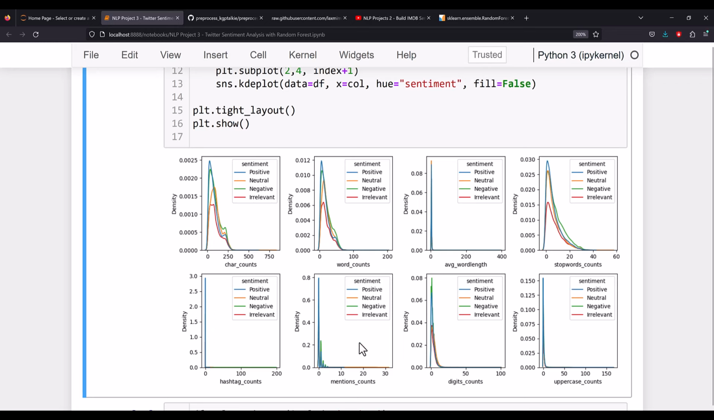Other than that, you have the mention counts. In case of the mention counts, we have the positive sentiment. Again, the density is quite high in case of the positive sentiment, and all other sentiments seem to overlap here, so it's not very clear. But here it is clear that we have a positive and negative one, the density is quite high, the digit numbers, but in case of the irrelevant and neutral, these densities are less. And similarly, you will see here in the case of the uppercase count.